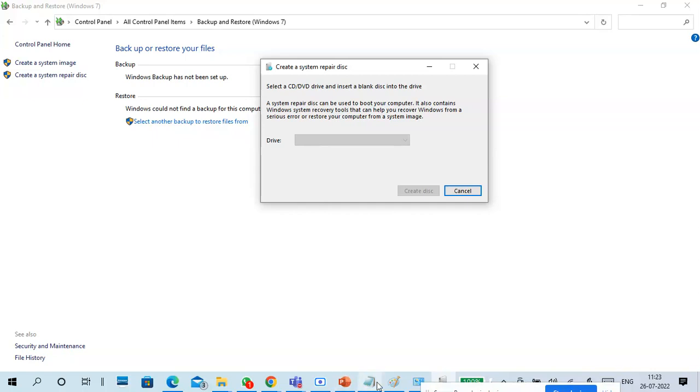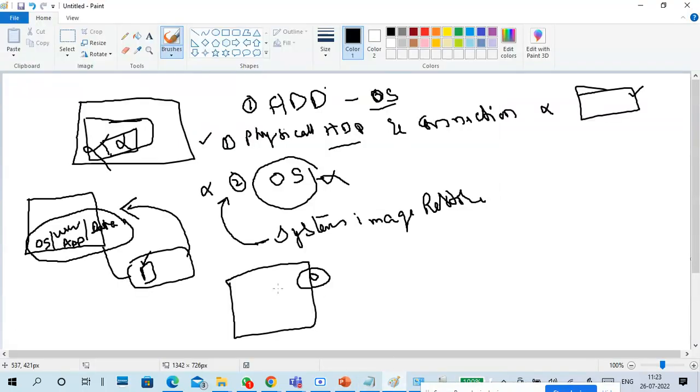Insert the repair disk into your system. Boot with this repair disk. There you will find options like Advanced options and Troubleshooting. Go to Troubleshooting, then Advanced options. System Restoration option is there, System Image Recovery option is there, Command Prompt option is there, Startup Repair options are there.